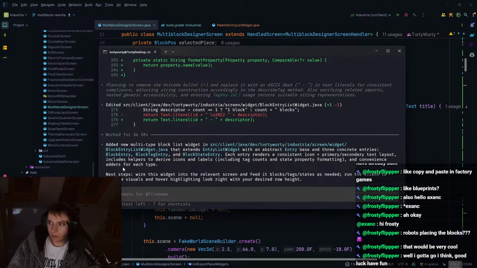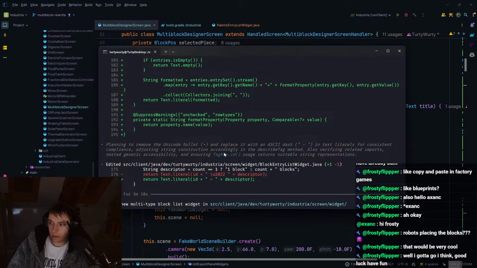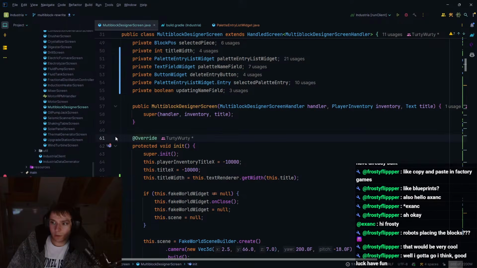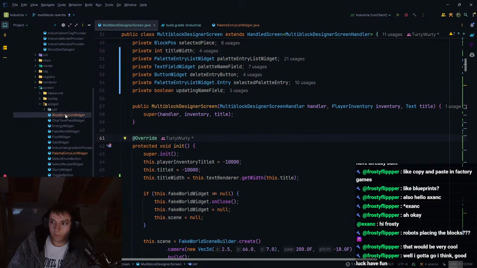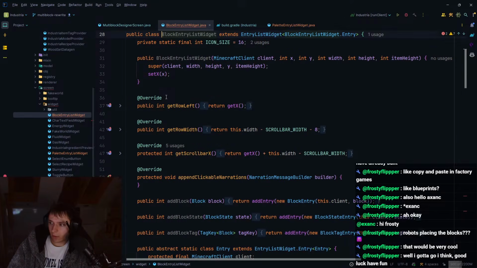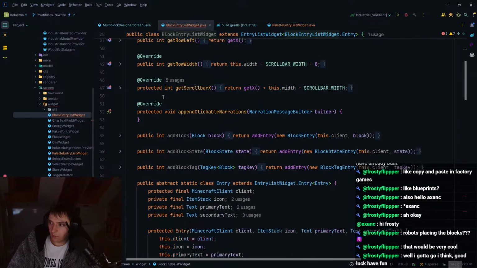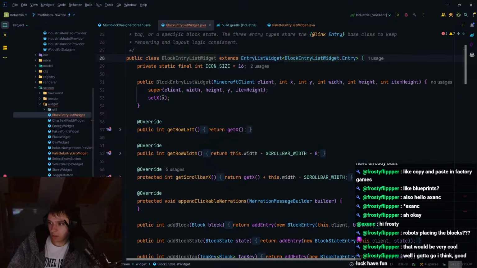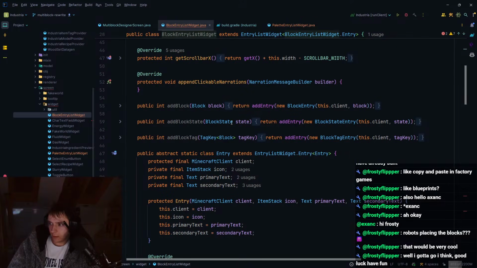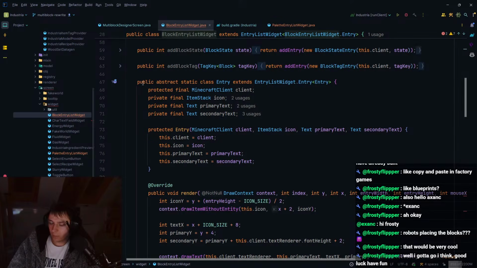Okay, actually, one second. Let's look at what this has done, because it has actually finished. Let's just go into the class, because we're not going to be able to read it from here. So, block entry list widget. Okay, sure. Not necessarily the name I would have given it, but okay. So let's look at what it's done. Add block adds a block entry. Yep, okay, good start.